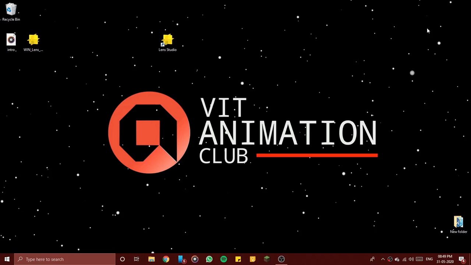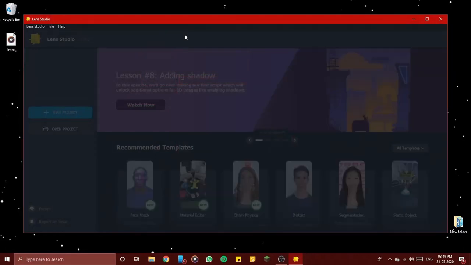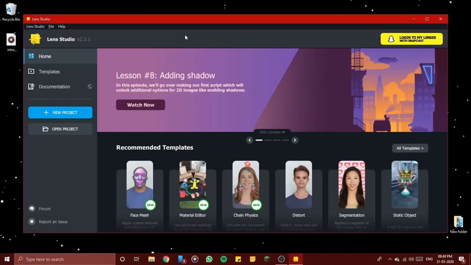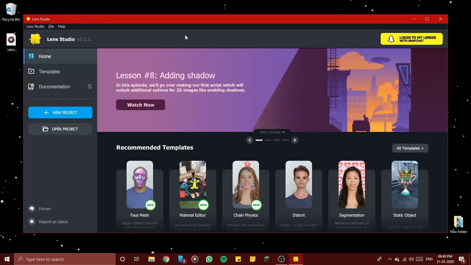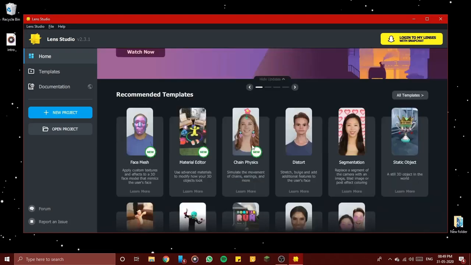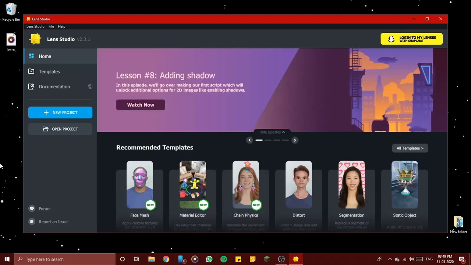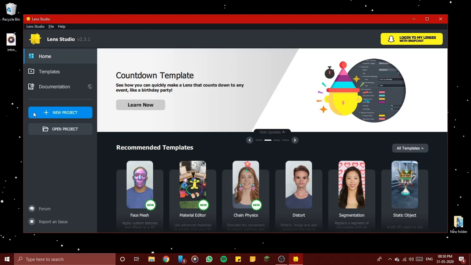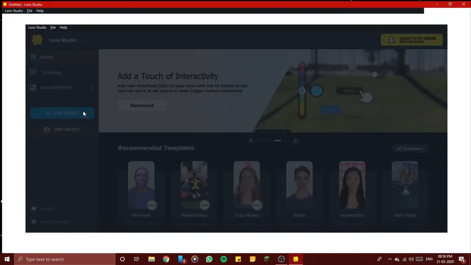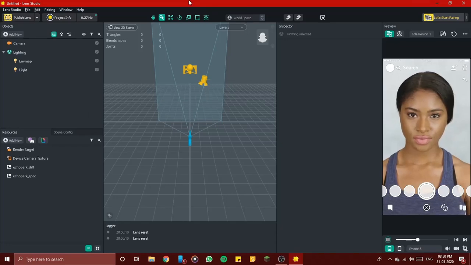Okay, so for the first one, I'm going to show you the distort effect. So let me open Lens Studio real quick. Yeah, so when you open Lens Studio, you'll get this UI with the tutorial slide, with the templates and stuff like that. So what you're going to do is click on new project right here. So this has opened a new project.